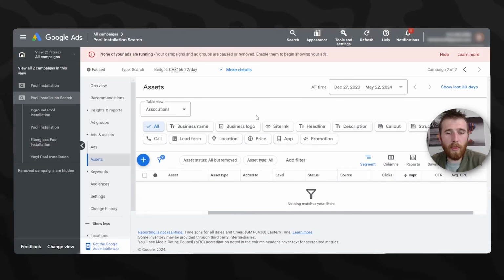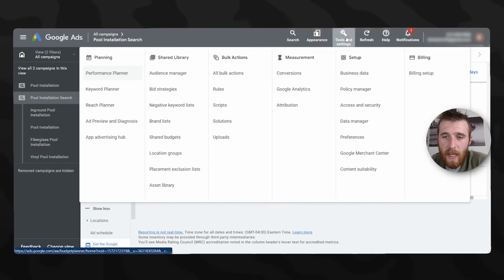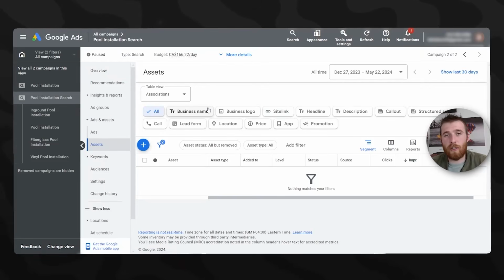One thing that you have to do right off the bat, that I would recommend doing now as opposed to later on in the campaign's life cycle, is coming up here to tools and settings. There should be a button that says advertiser verification somewhere around here. What this will allow you to do is essentially be verified by Google. Once you're verified, you will get access to business name and business logo, making your ad a little bit bigger, a little bit more prominent.